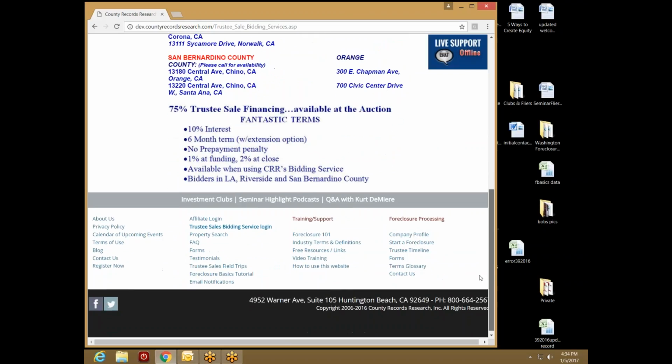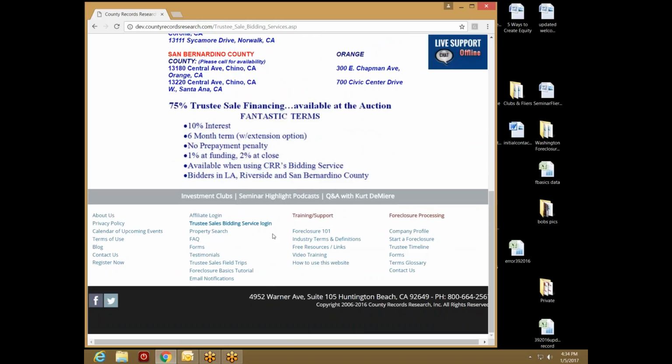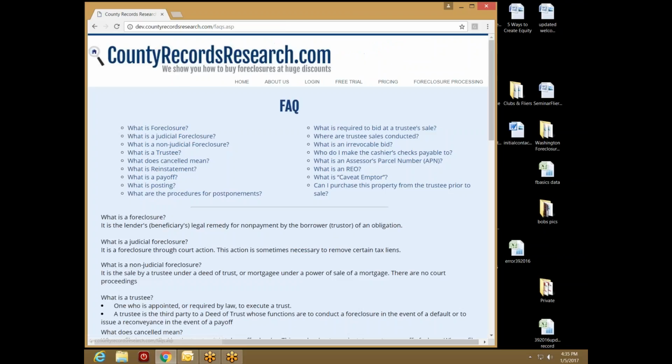Okay, so that's our bidding service information. Now below that is our property search. Now I'm not going to jump into that until I'm ready to log into my account, because I do need to log into my account to jump into that section. Below that is our frequently asked questions page.